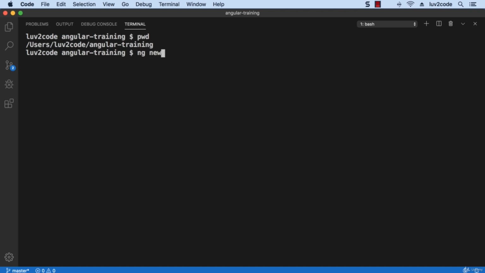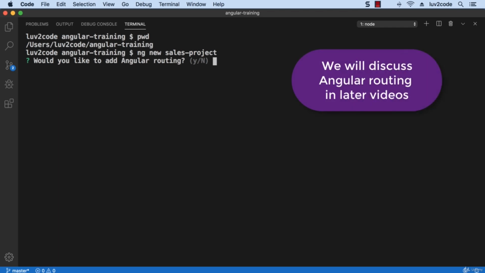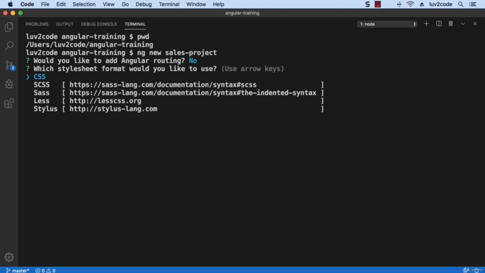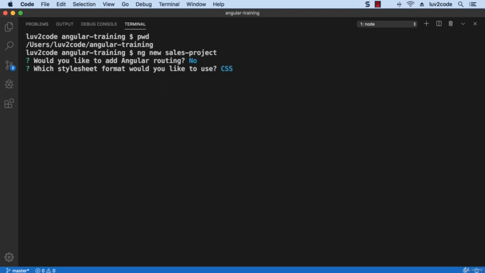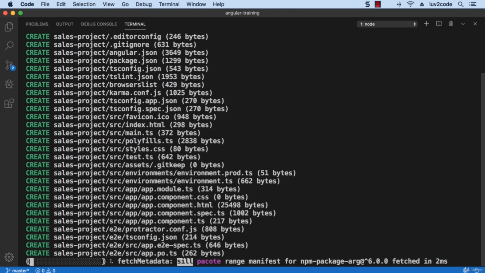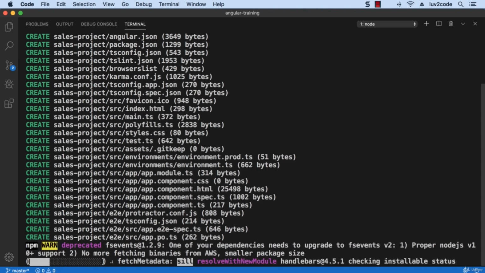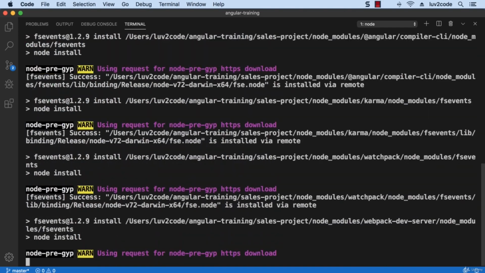And then I'll do an ng new sales project. And then I'll say no for Angular routing. And then I'll select CSS for the style sheet format. It'll start creating your project. You can safely ignore the warnings. And at the end, your project will be set up and ready to go.